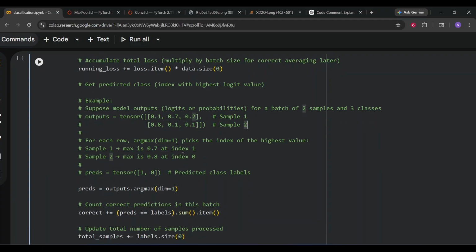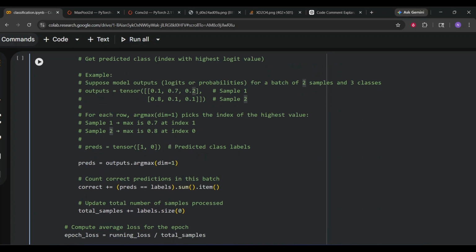So this way, when I use this argument max dimension one, it gives me the maximum value. For sample one, or you can say image one, the prediction will be 0.7, and for image two the prediction will be 0.8. And when we use this, it gives me the prediction list, using this output argument dimension mode. It gives me the list of all the predictions made for the particular number of images.